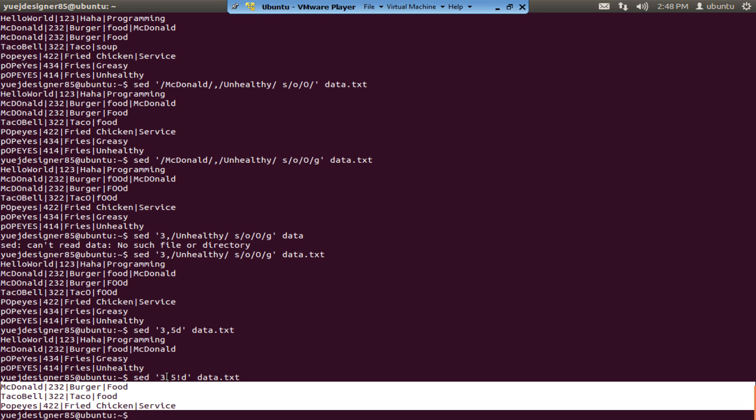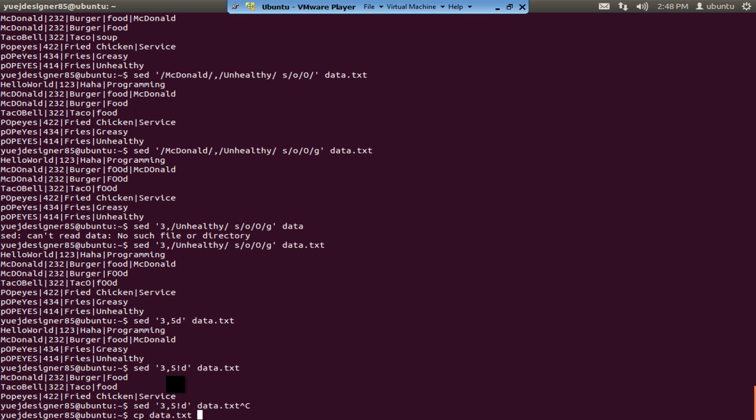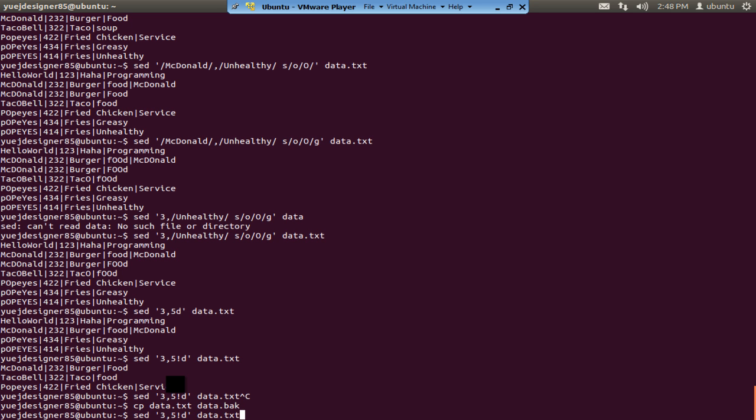Now notice that what I'm doing here is all read-only operation. If you actually want to change the file, for any of the commands, you have to put in the -i. So let me copy this data file to a backup. Let's go back to the previous command. I want to delete the lines that are actually in the file. So what I can do is a -i.